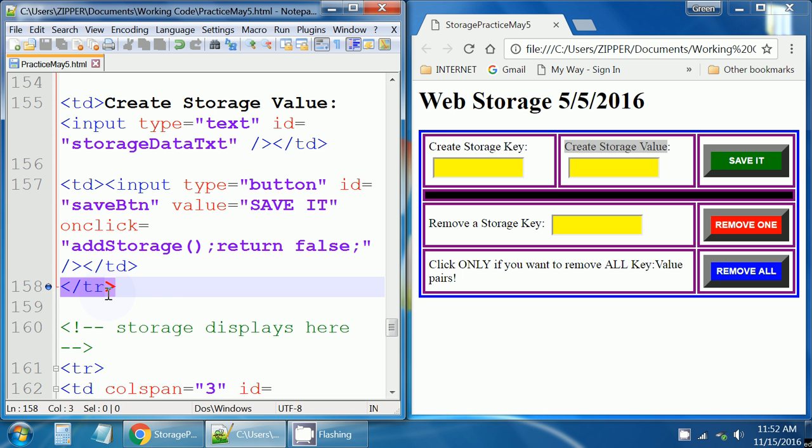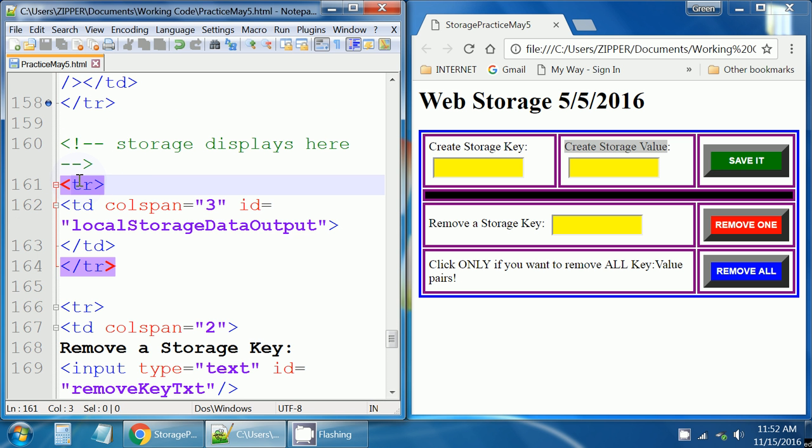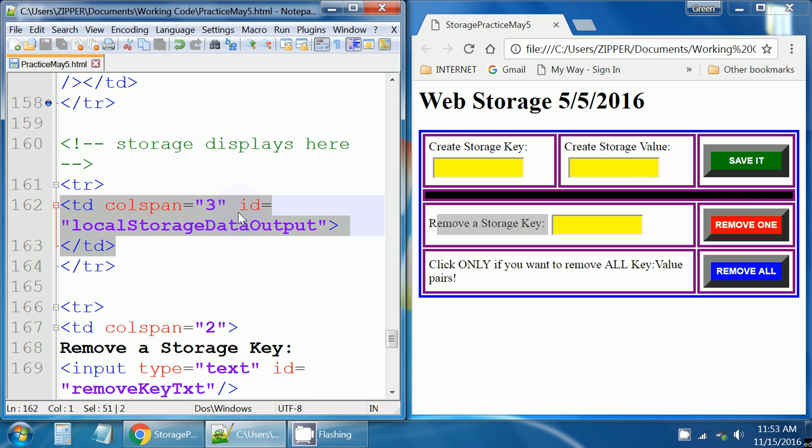There's the end of the table row. And here's the next table row. So this is the middle row with all the stuff in it of the table. I'm sorry, it is not this one either. It's the one with the black background, the one that's going to output all those list items, whatever we create in the key value pairs when we click save it. So in that table row, we've got a table data cell with a colspan of 3 because it goes all the way across all 3 columns. ID equals local storage data output, end td, end tr.